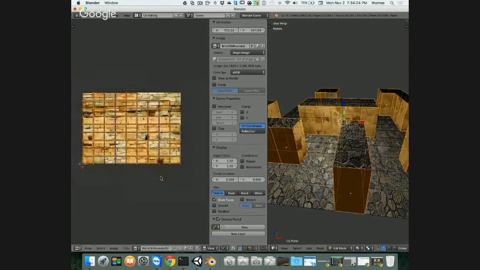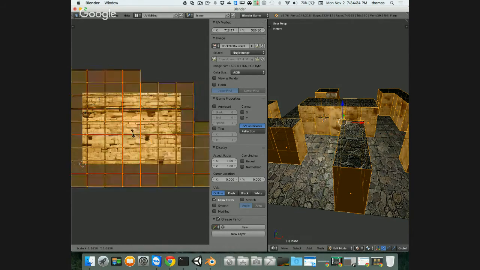But let me just undo that for a second. Let's press the A key to select all of them. That's the key. Press the A key, select all on this side, on the left side. And then press the S key to scale outwards.